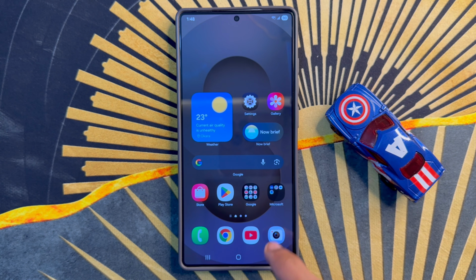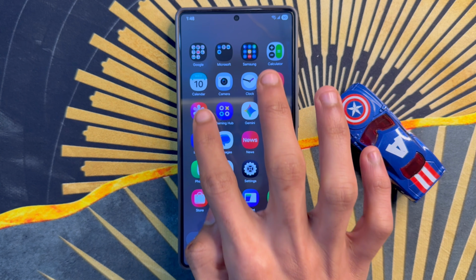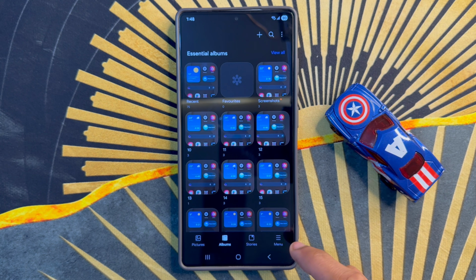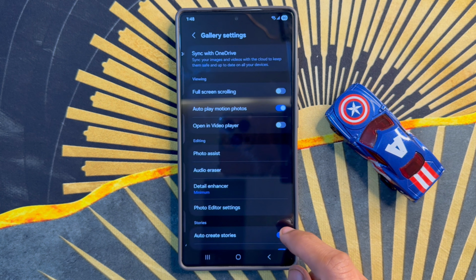First of all, go to app library. Now here, click on gallery app. Now here, click on menu. After clicking on menu, click on settings.